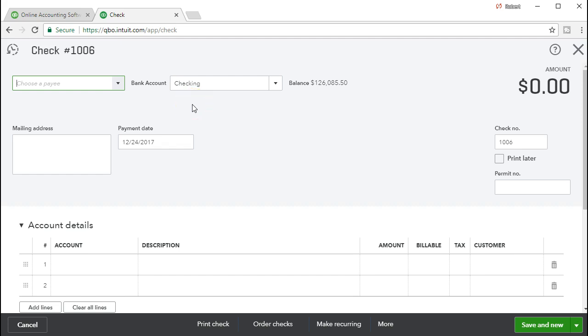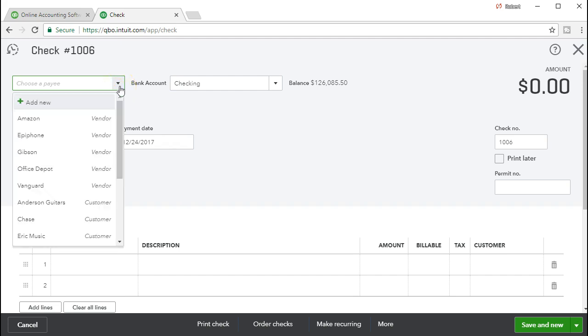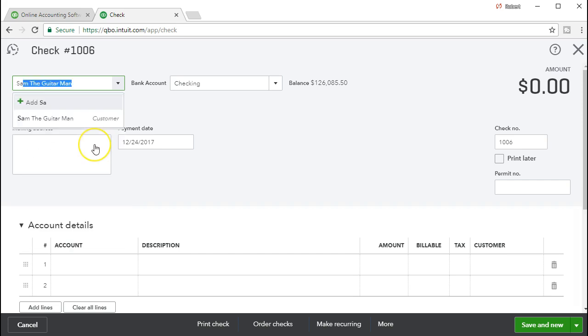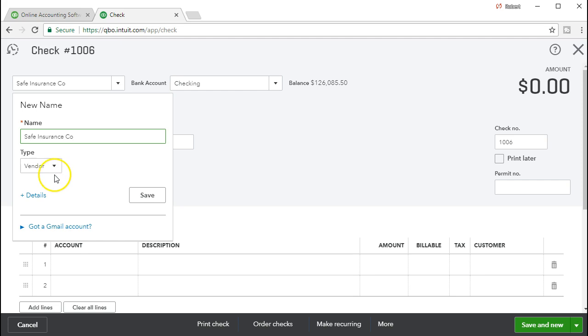So first we're going to say that we have insurance. We're going to pay for insurance of some kind, probably liability insurance, and we're going to say the name of the company is Safe Insurance. We don't have that name here yet, so we need to add them. I'm just going to type that in, Safe Insurance, and then select the add button. It's going to add it as a vendor, and that's correct because we're paying somebody.